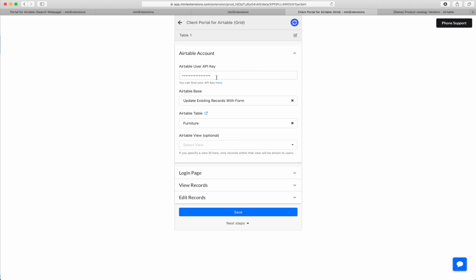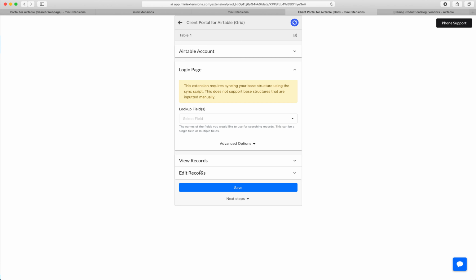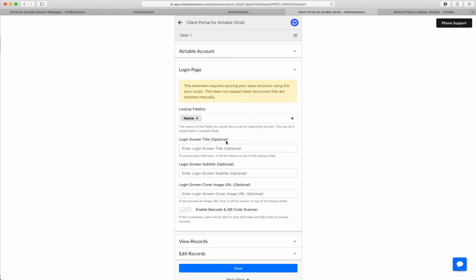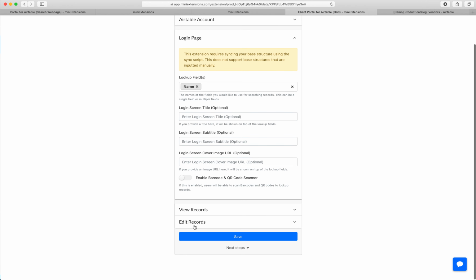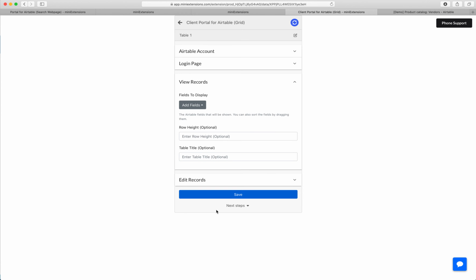You would start by filling in your user API key, follow the blue URL to find that, then choose your base, and then choose the table that you'd like us to use. Then you'll get to customize that login screen. You can choose a field. In my case, I'm going to choose one field. It's going to be name. And if you'd like to add a custom title to the screen, or a subtitle, or a cover image, or even enable a barcode scanner for that screen, you can go ahead and do that here.